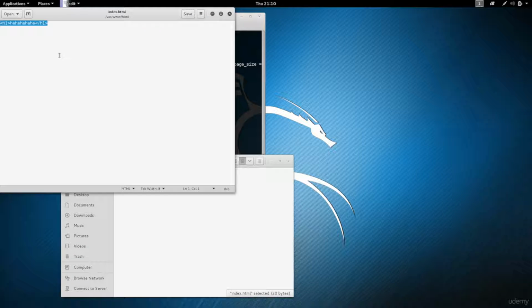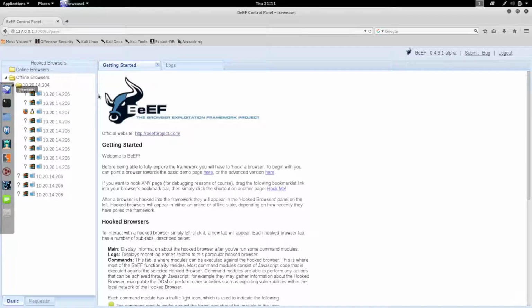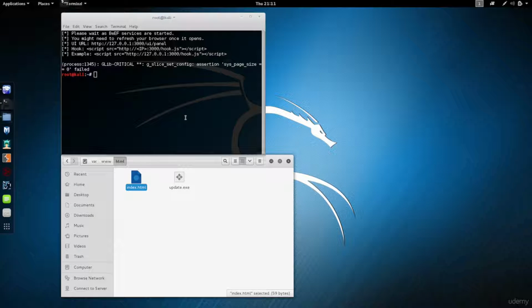I'm going to delete everything, and I'm going to place the code that was given to us by the tool. You also need to modify the IP here and put the IP of the attacking machine, so the IP of the Kali machine. My IP here is 10.20.14.207. So we're good to go. Now any person that browses this page, the index.html page, will be hooked to my BeEF framework. We also need to start the web server. Apache is not running, so to start it, we do service apache2 start. And that's it, Apache is running.